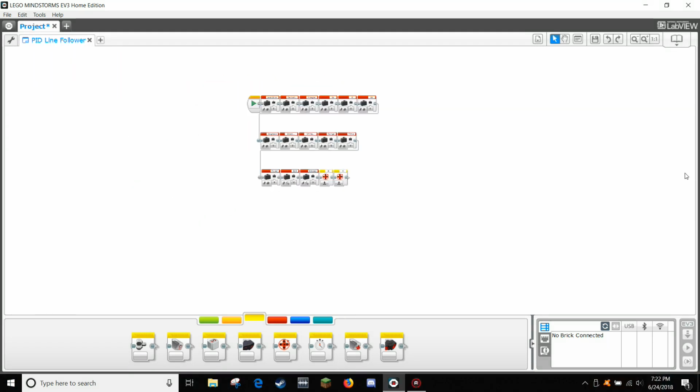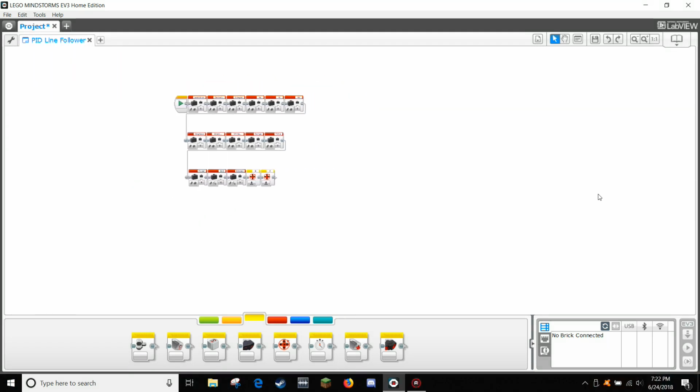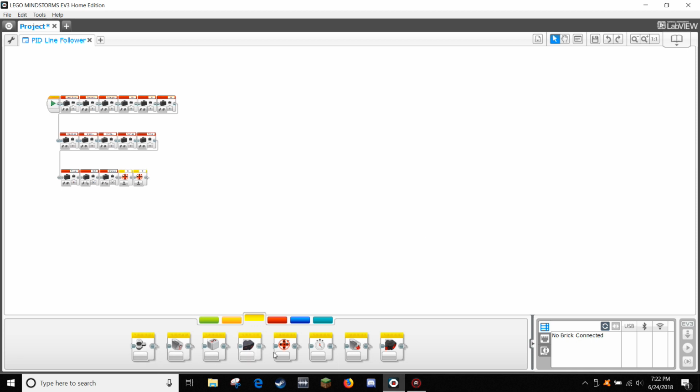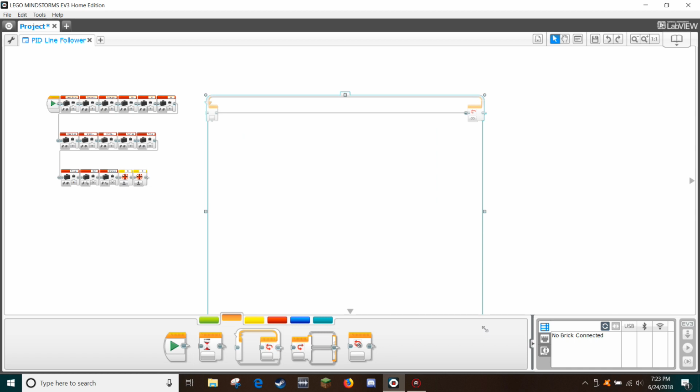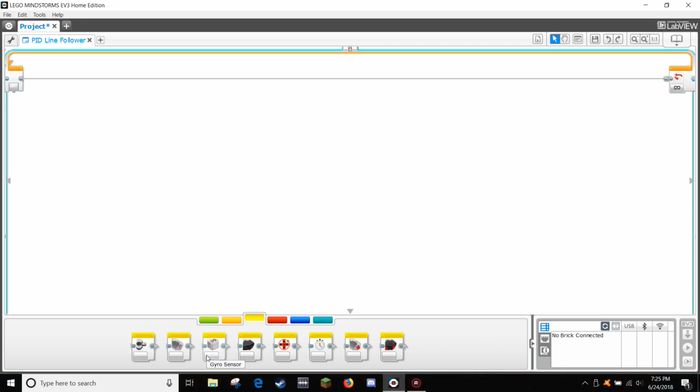Shrink the screen so you have room for a large loop block. From the orange tab, select the loop icon and draw a large loop on the screen. Connect the code to the loop. Now onto the line follower.